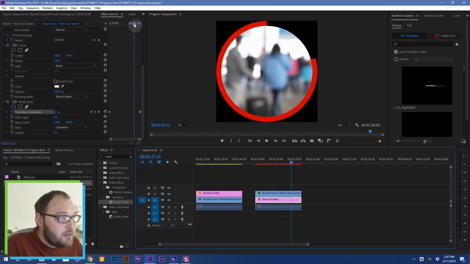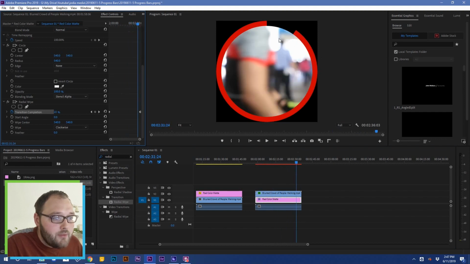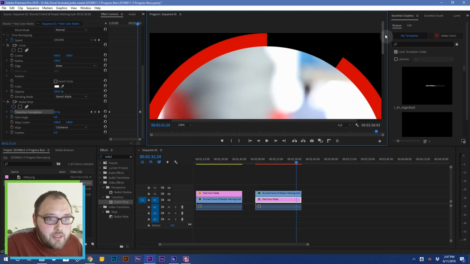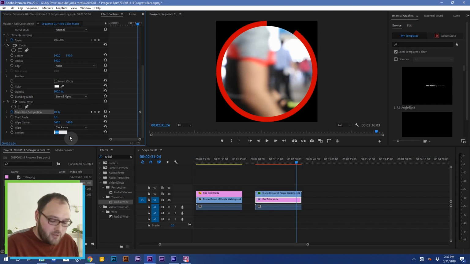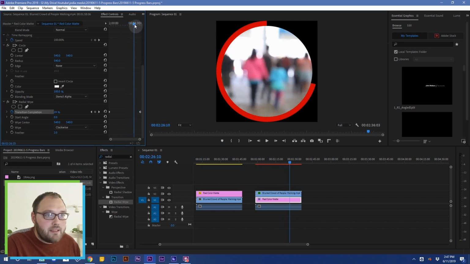If you look at it really close, let's see, I can zoom in. Maybe don't look at it that close. You can see the edges are just a little bit harsh, a little blocky. What we can do is change the feather here to like 5, or maybe even like 2. Change the feather on the radial wipe to 2. It just makes that look a little bit cleaner.